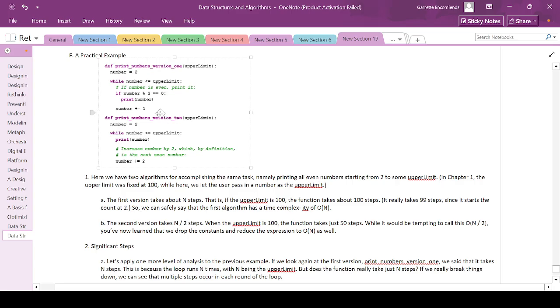So we define print_number_version_1 with upper_limit as a parameter, and then we initialize number equal to 2. Now while number is less than or equal to the upper limit, if number is even, print it. Here, I think we've discussed this in the first chapter.